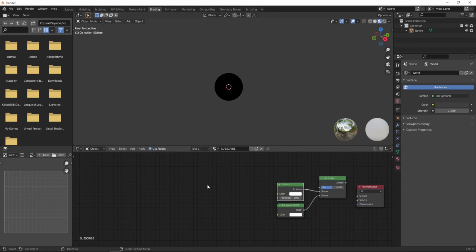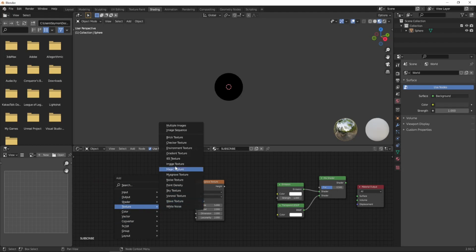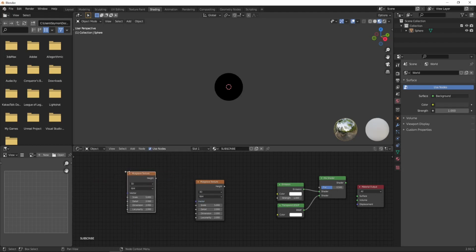So first of all, let's add a musgrave node, musgrave texture. I usually hit the spacebar and just type in whatever I'm looking for, but if you want you can also use Shift A, just as in the Blender scene, to add a new node, and the musgrave should be under the texture. Yep, it's right here.